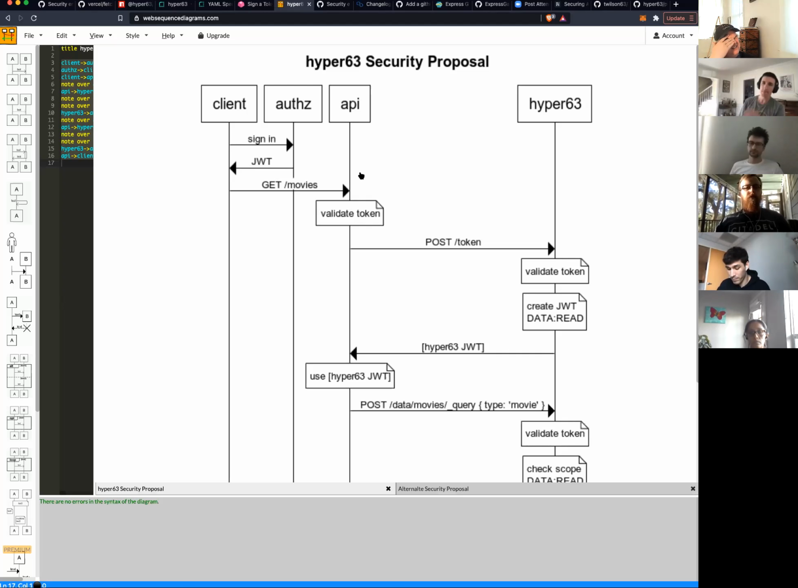Yeah, the nice thing about that is the auth service, right? Anyone can log into the auth service and delete those private keys, and then all of a sudden no one can get access to hyper63. Right. So it gives auditors and security folks that level of control.